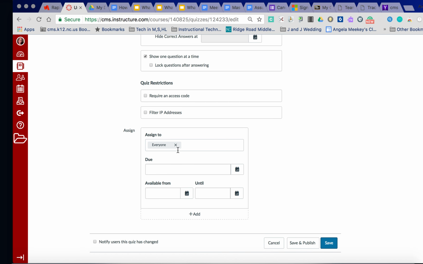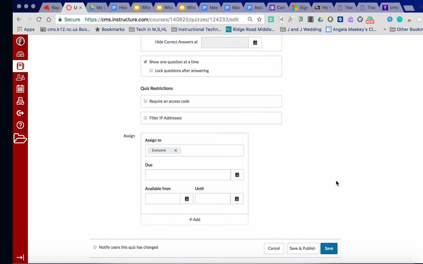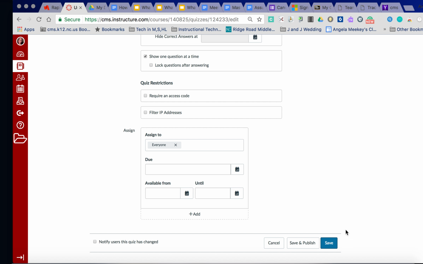Assign to everyone. Yet again, we do have choices here. If you make a group of your EC students and you create your own group, you can assign the modified test to the EC students only, not the entire class, not the entire inclusion class. You can assign the modified test simply to the EC students, which I'm really excited about. Now, when we get down here, we normally want to click Save and Publish, but we're not done yet. We haven't added any questions.